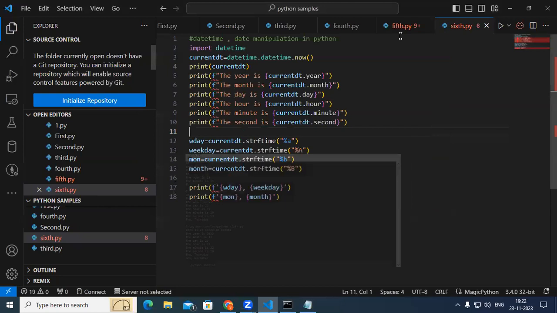Okay, strftime is what? Using this, you can format the given date into a string. When you want to convert the date into a string, in such cases, you can use strftime. It is called formatting the given date. Okay, so using this, whatever component from the date you want to retrieve, you can retrieve it as a string.